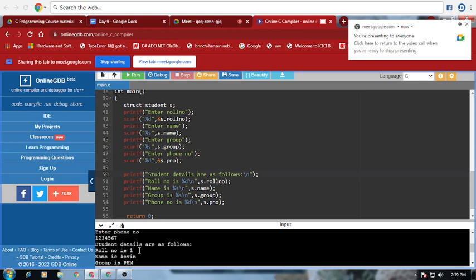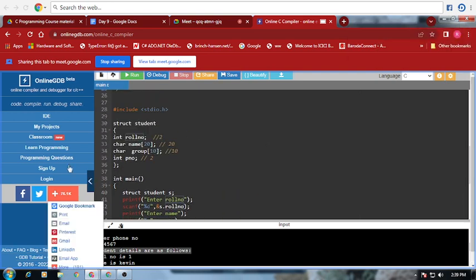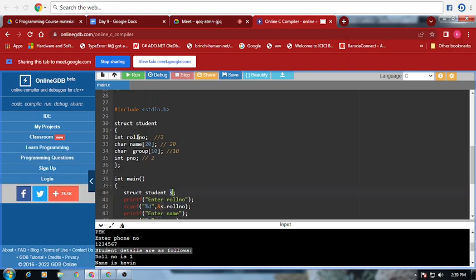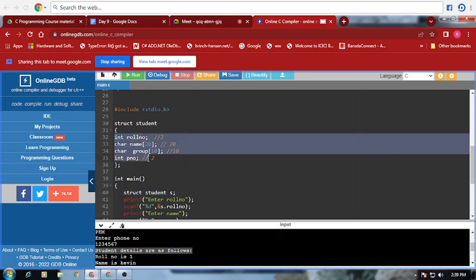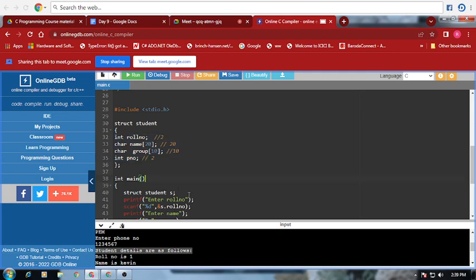देखो यहाँ पर student details are as follows. Roll number 1 Kevin. Okay, simply by using the structure variable dot that member. So this is a structure variable. The members of structure cannot be accessed directly outside but only through the structure variable. Structure variable how you will declare? Struct student. Okay, this is your data type.